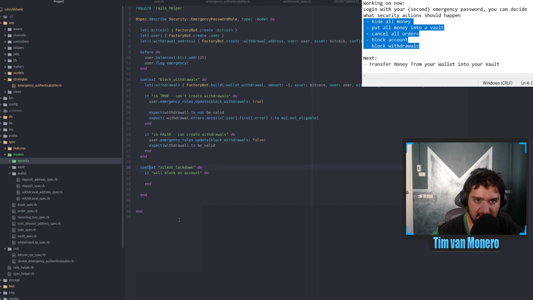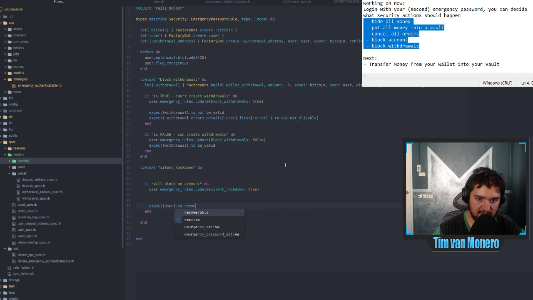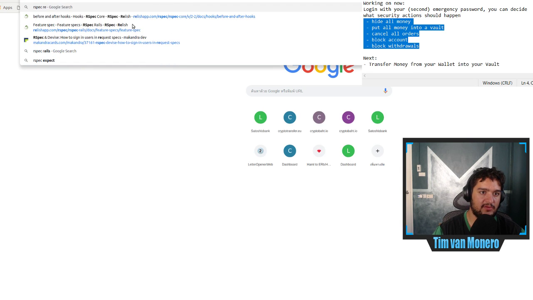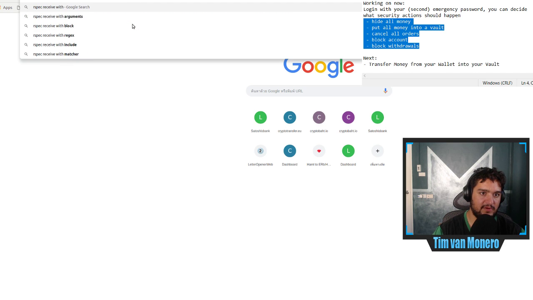And we say silent lockdown is true. We expect the user to receive lockdown once. I guess we also need to specify the args. So rspec receive args is receive with args.